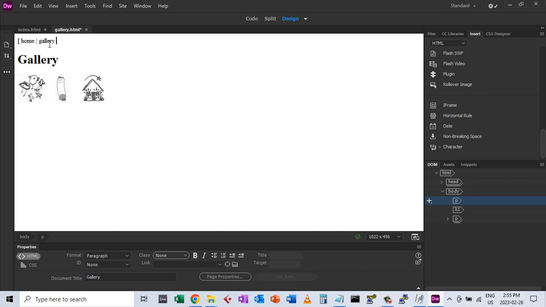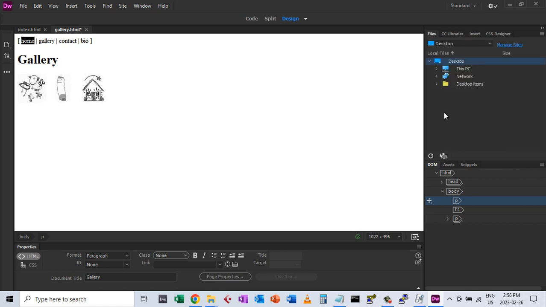And I can add all of my links right now. I'll have one for contact, and maybe for bio as well. Again, shift backslash for that line there, and close square bracket. Now I want this home to go to index, so I can just double click on the word home, and for link, if I click on my little files menu here and I go to desktop items, there's my Dreamweaver there, and there's gallery and index.